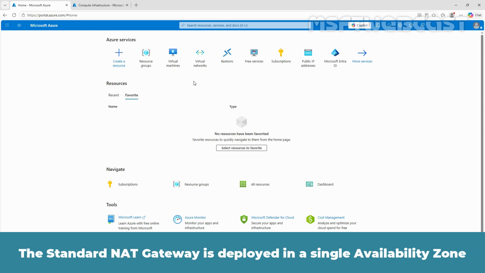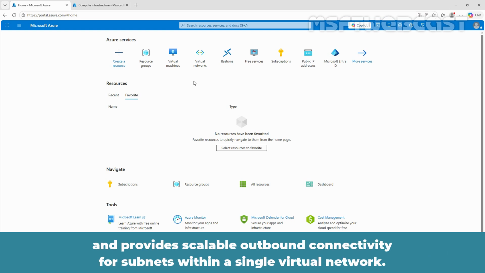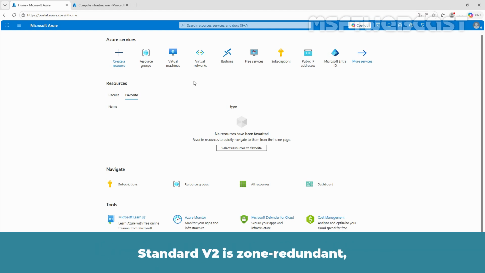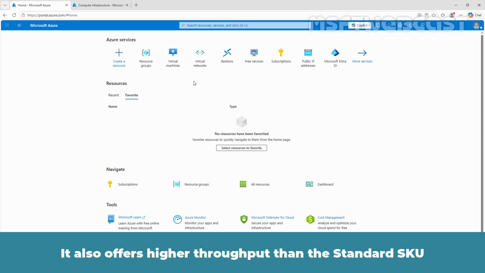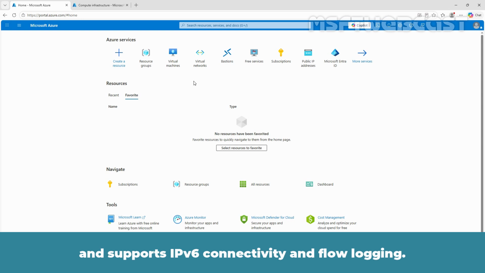The Standard NAT Gateway is deployed in a single availability zone and provides scalable outbound connectivity for subnets within a single virtual network. Standard V2 is zone redundant, meaning it provides outbound connectivity across all availability zones in a region rather than a single zone. It also offers higher throughput than the Standard SKU and supports IPv6 connectivity and flow logging.